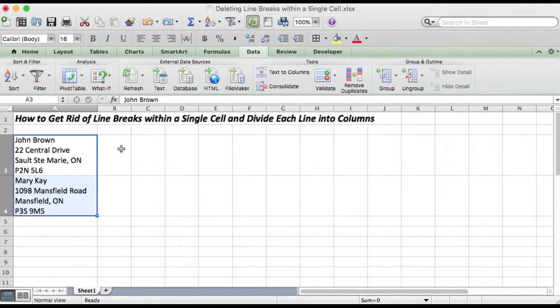Now what I'm going to show you is how to get rid of those line breaks and replace them with a comma so that we can separate all of this information into columns: the name, address, city, province, and postal code, each into their own separate column. And this is the formula that you will use.